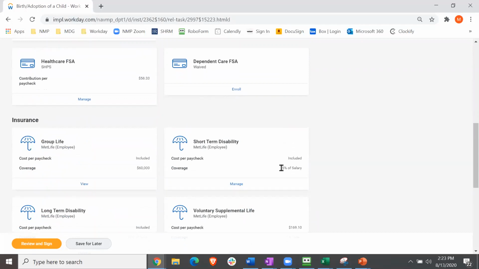And then the other thing I wanted to show you is the view. So if you have that enrollment event rule set up for this specific coverage type to no changes allowed, it will then change the label to view.